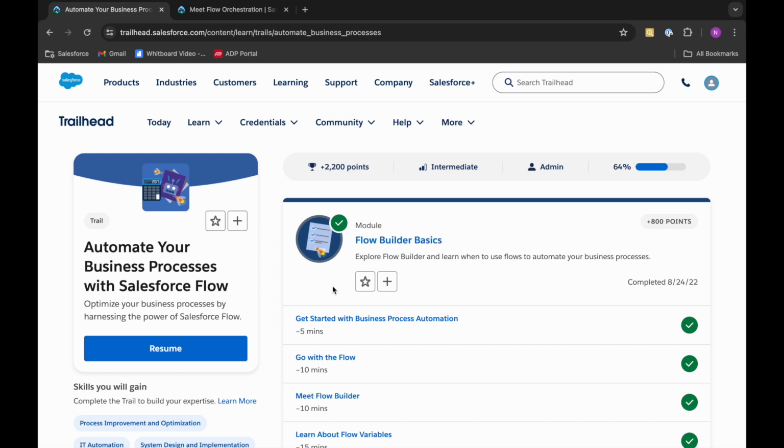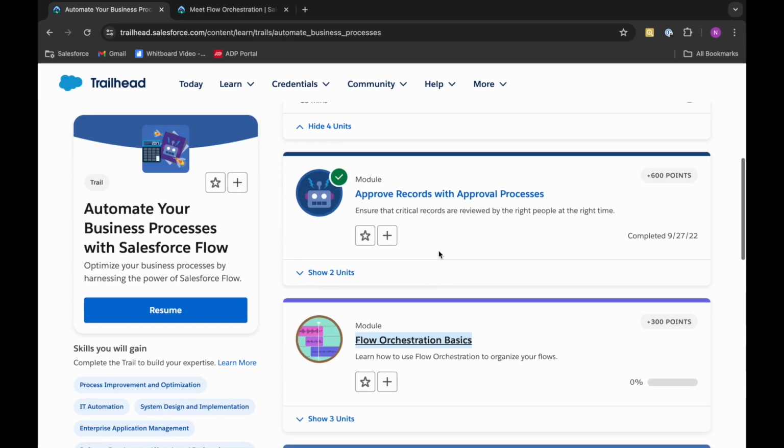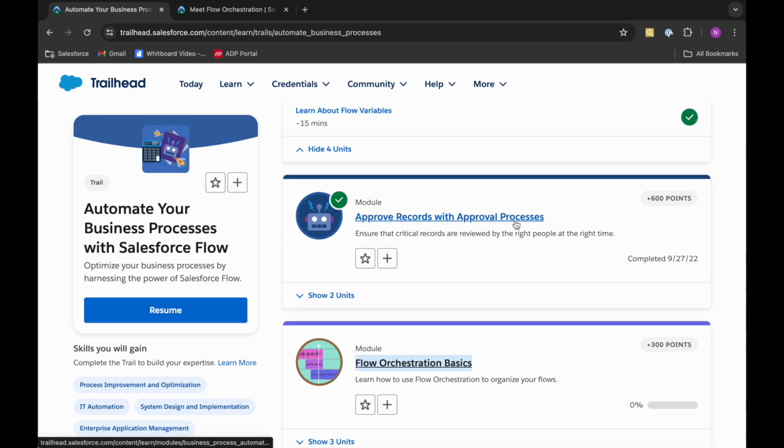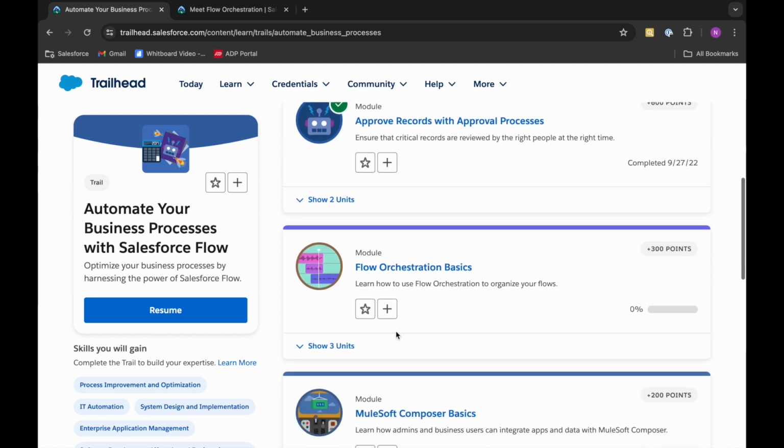So in the past two videos we have already covered the first and second modules, that is Flow Builder Basics and Approve Records with Approval Processes. In that we talked about flows and how to create flow variables and how to use them, and in the second module we created an approval process and discussed it. So now in the current module we will be doing Flow Orchestration Basics. So let's get started with this.